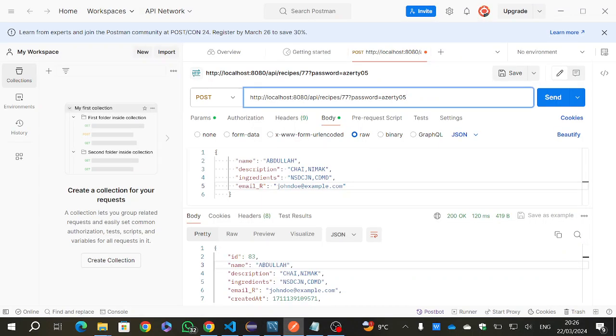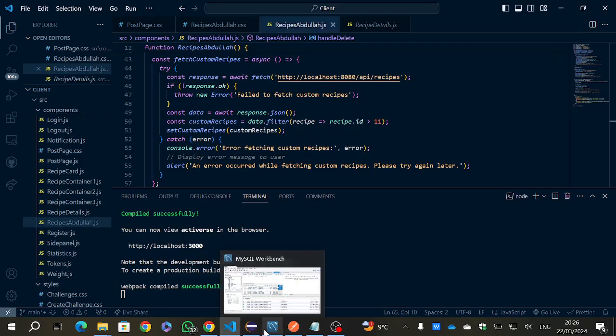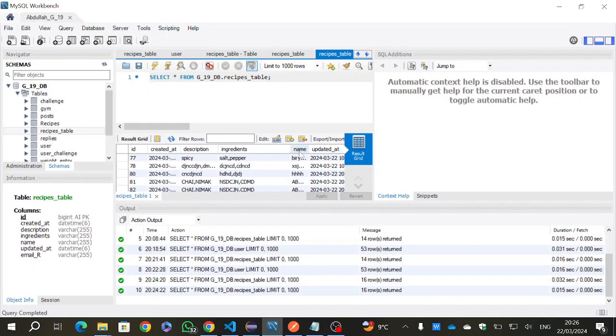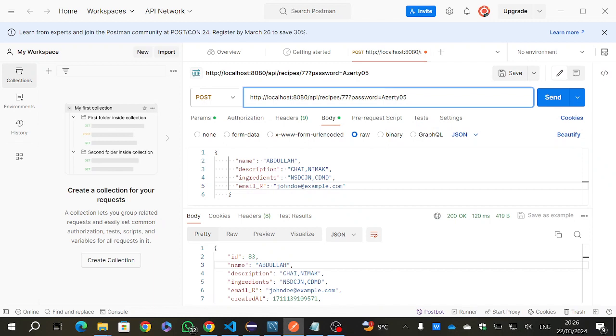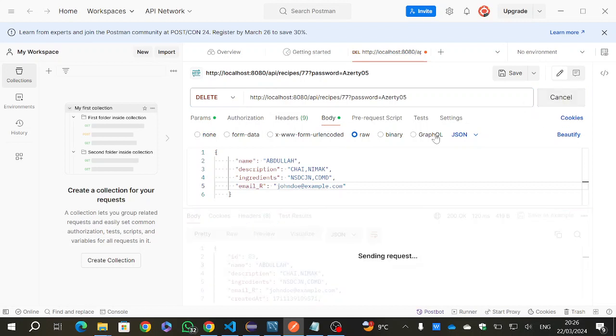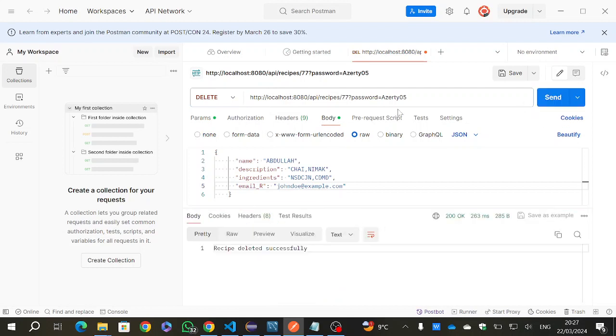So in Postman, I put 77 and I put the correct password for this email. For this email the password is SETI in the database. The email here is john.barry, which is, look, for the biryani the email is john.doe. For john.doe the password is 8005. So if I send a delete request, recipe deleted successfully.